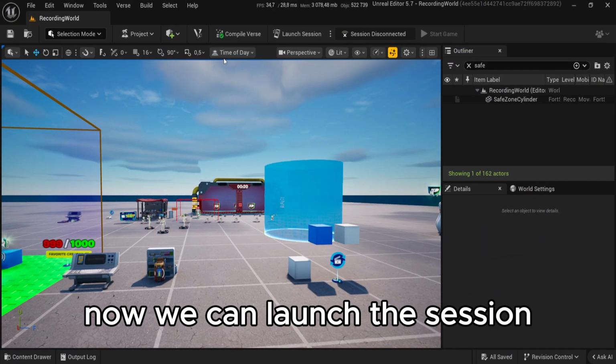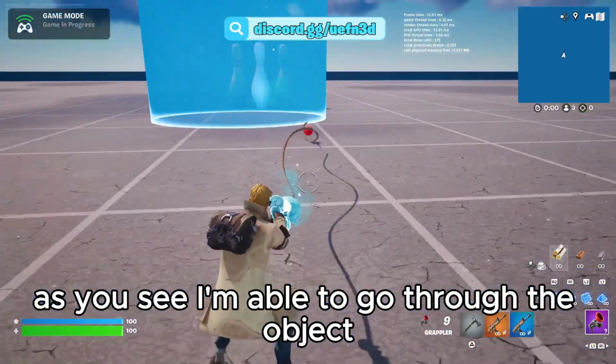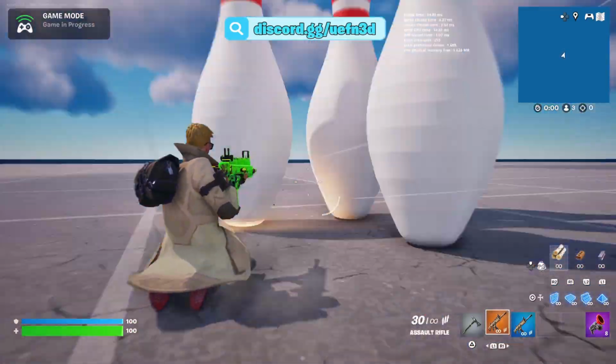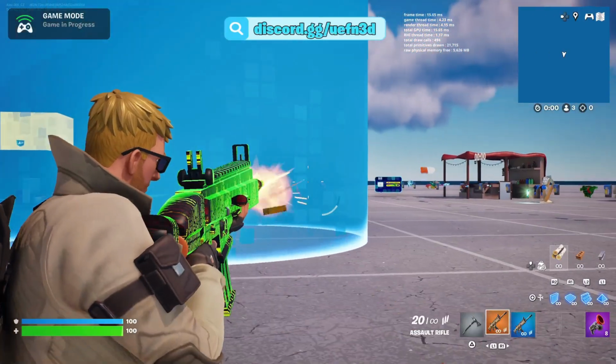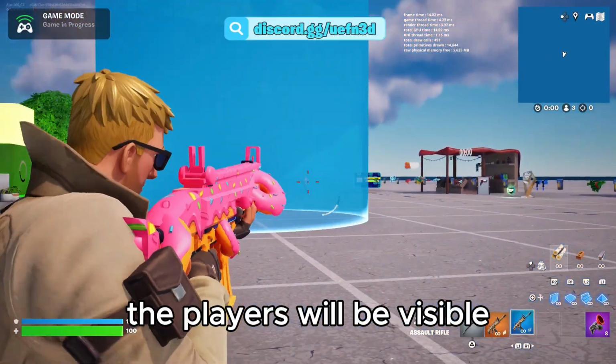Now we can launch the session. As you see, I'm able to go through the object. And I'm also able to shoot. When the zone comes closer, the players will be visible.